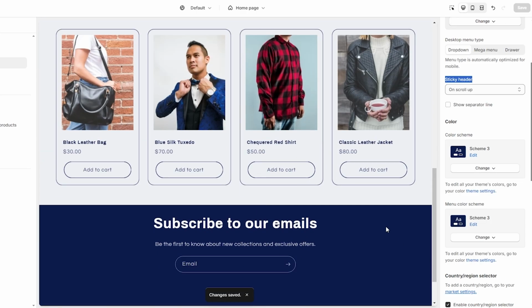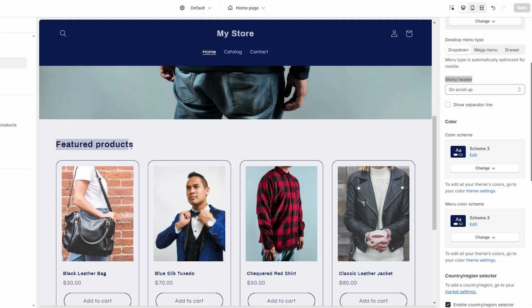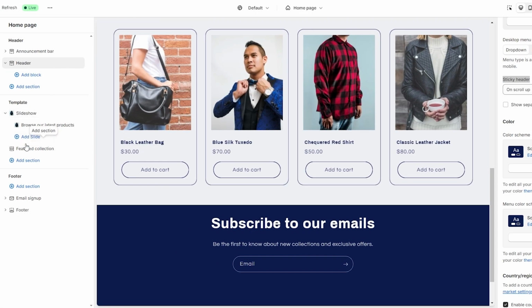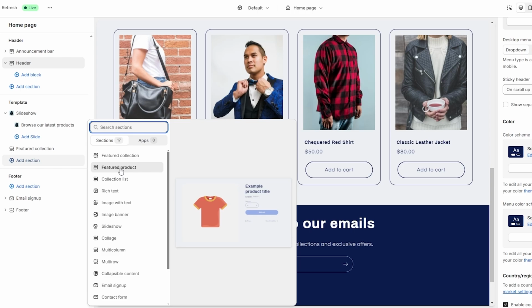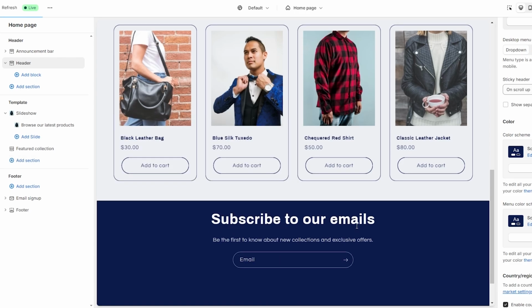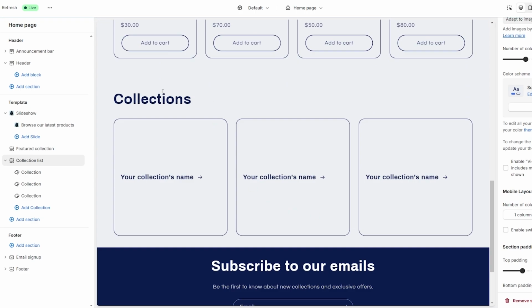Next, we want to add some more stuff into our store since we don't have a lot going on. So right here, we have featured products. So we're going to add some featured products options right here. We're going to click on add a section, and here we have some sections. This is the feature collection, feature products, collection list over here. So if you want to add some collection lists, we are good to go. So here we're going to add our collection list.